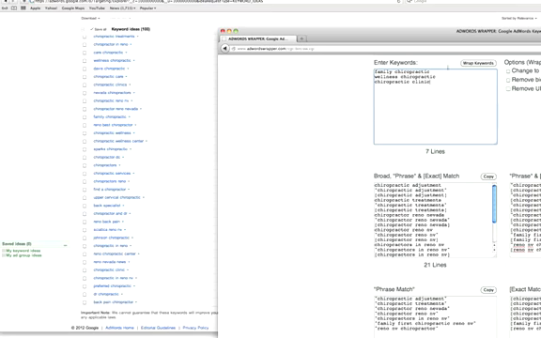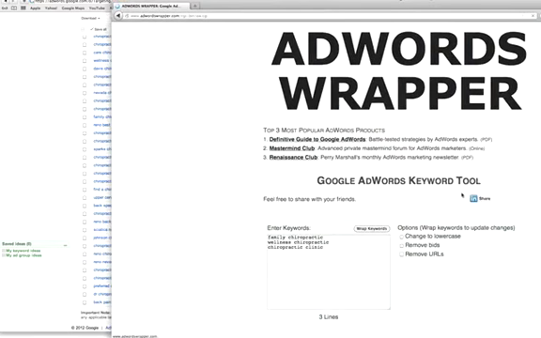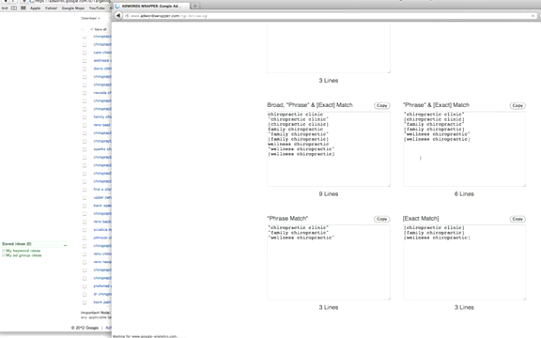So I might add that to my keyword list. Then again, I would do the wrap keywords, and it would wrap my keywords here with the AdWords wrapper. I would just copy and paste them again, grab it from the phrase and exact match, copy and paste it, and put it into my AdWords account. So no need to go on too long about this, I don't think.